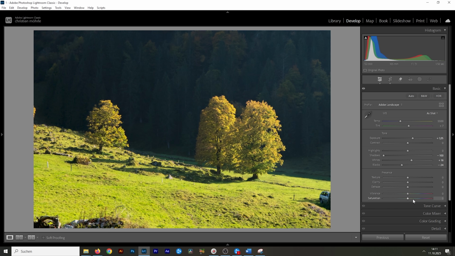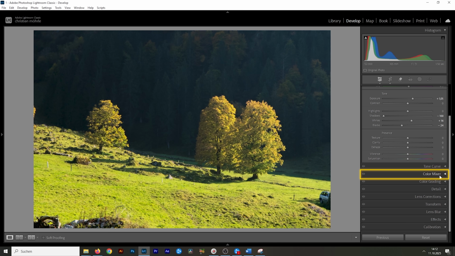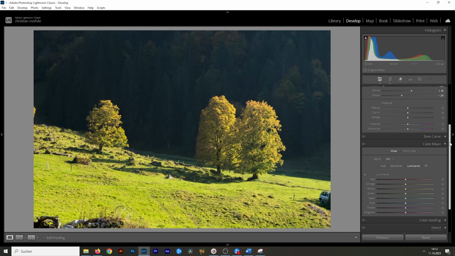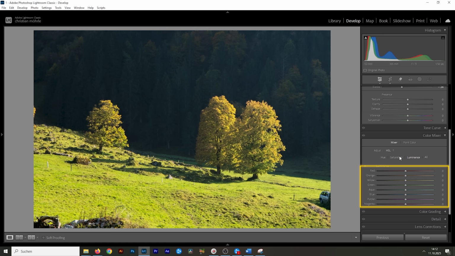Let's reset that. Instead, what you want to do, go down into the color mixer, and here we can target the saturation specifically for each of these color tones. So to target the autumn foliage, we're going to bring up the orange tones, the yellow tones, maybe even the green tones if you want to boost the foreground as a whole. And then I want a desaturated background, and since there are mostly blue tones in it, I'm going to bring down the blue saturation. And this creates a really nice balance without oversaturating everything.